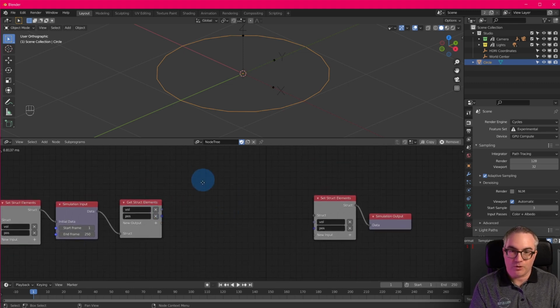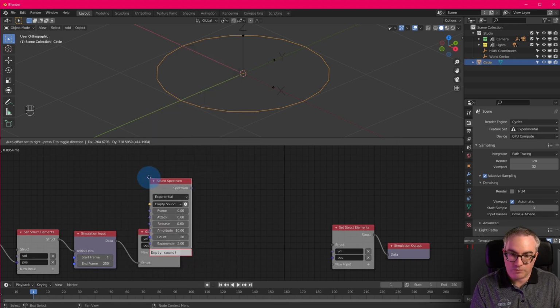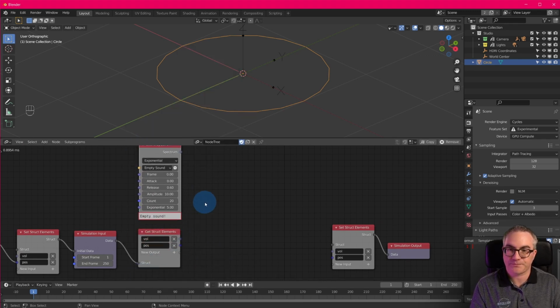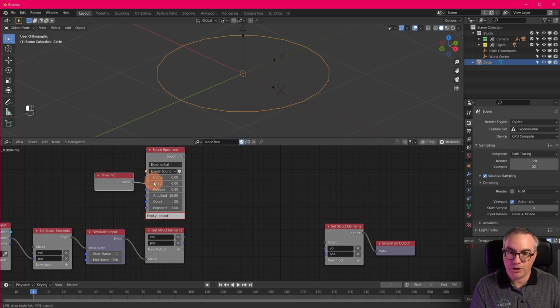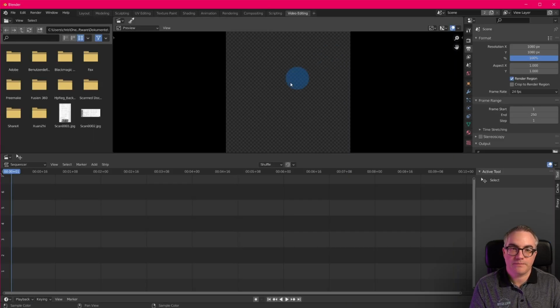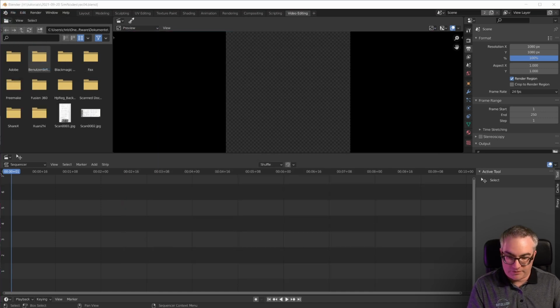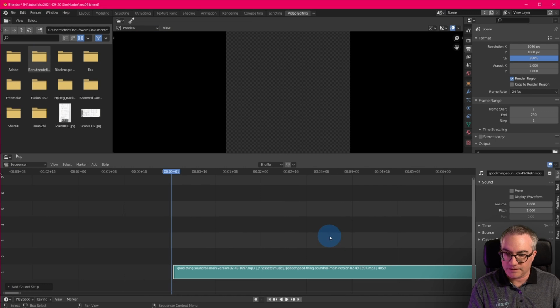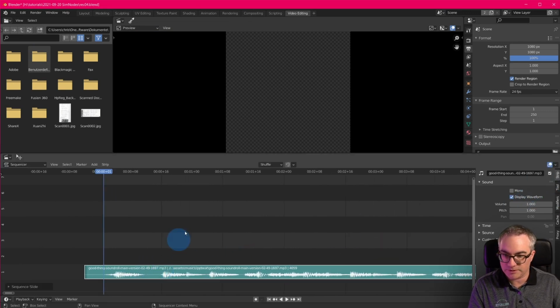We have to take care of the volume. So again, we're going to need some sound spectrum info. And the sound spectrum always needs the time info. So we plug that in there. Now we need some sound. So let's go to video editing. I'm also going to save this quick. And then I have some music here. And then display waveform, move this over.